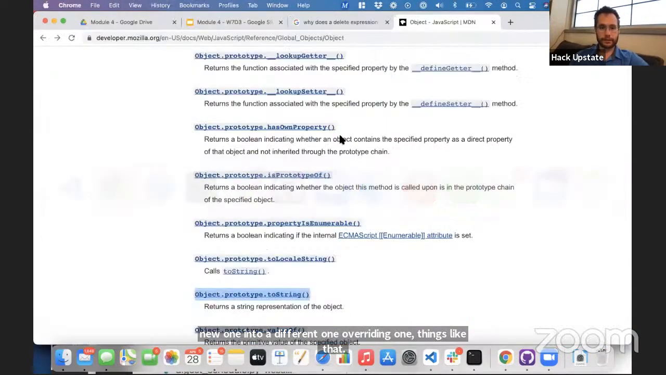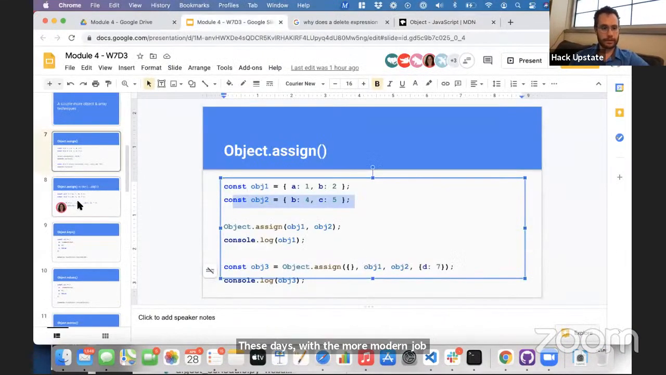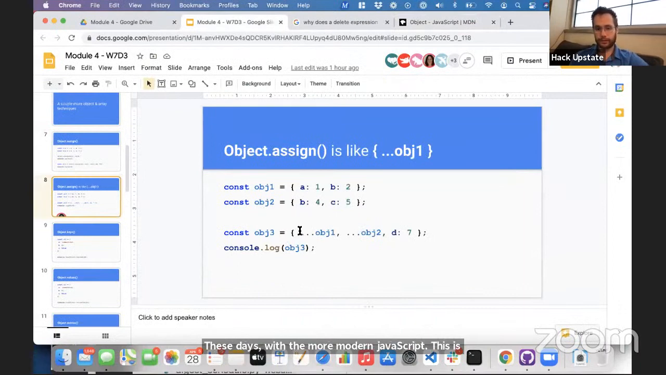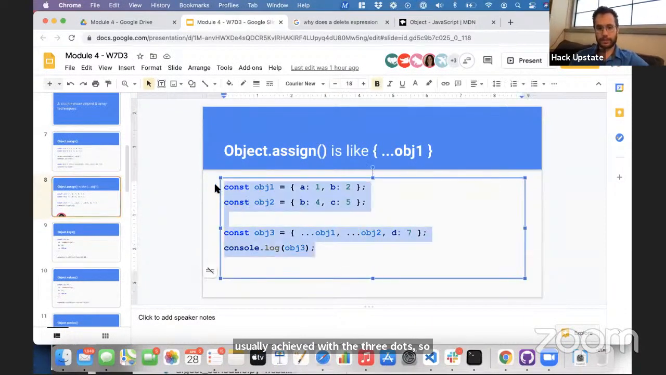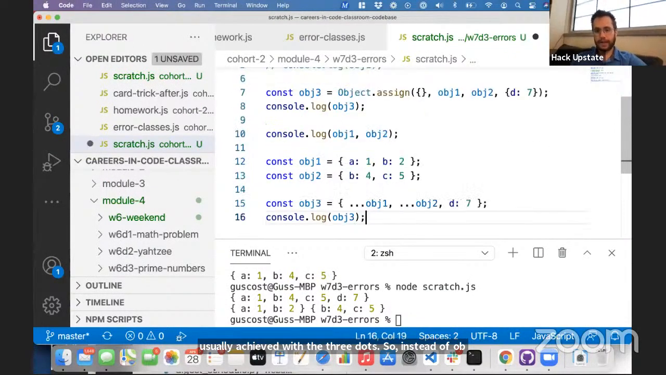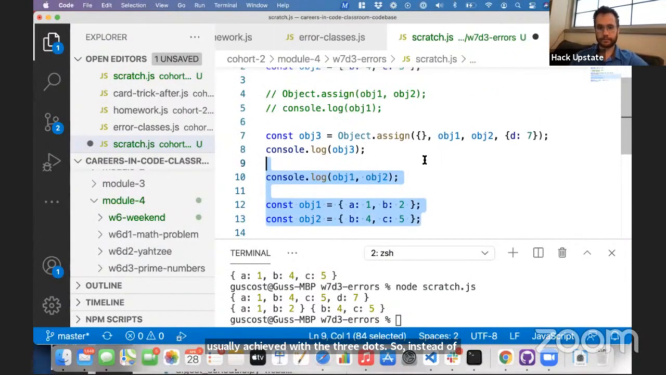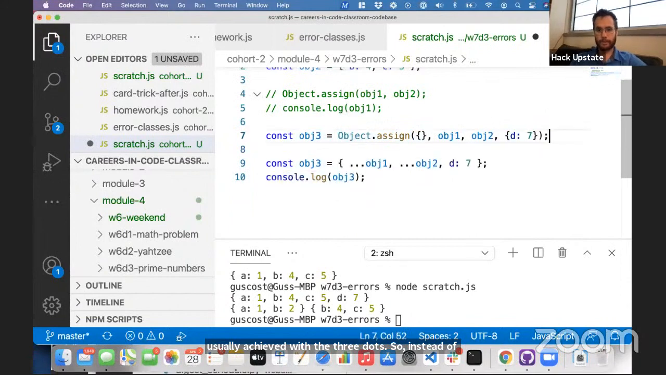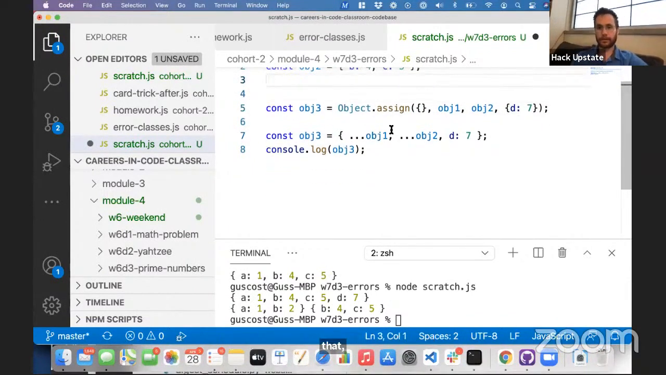These days, with the more modern JavaScript, this is usually achieved with the 3 dots. So instead of Object.assign with an empty object like that, instead of this, which is like empty object, copy these ones in, copy these ones in, and then copy one more literal thing just for fun.